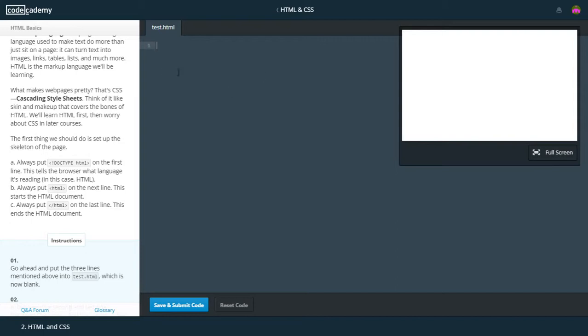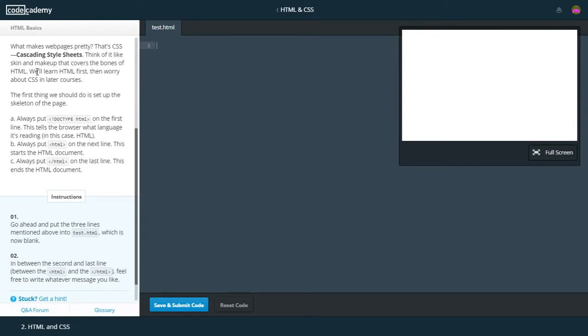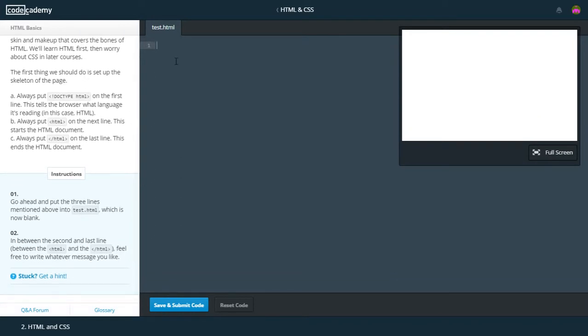So what makes web pages pretty? That's CSS, or Cascading Style Sheets. Think of it like skin and makeup that covers the bones of HTML. We'll learn HTML first, then worry about CSS in later courses, because CSS is a bit more advanced and has its own things. I remember that some people have told me that without CSS you would have to do HTML in tables to be able to organize things a bit better. So I guess CSS came to save the day, to not do things with tables and have things more organized.